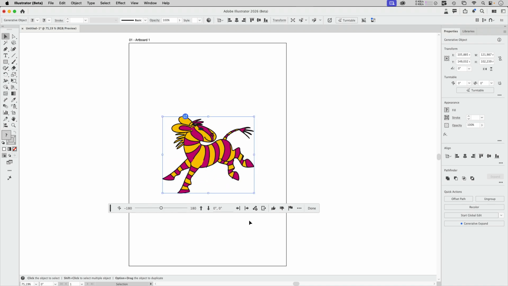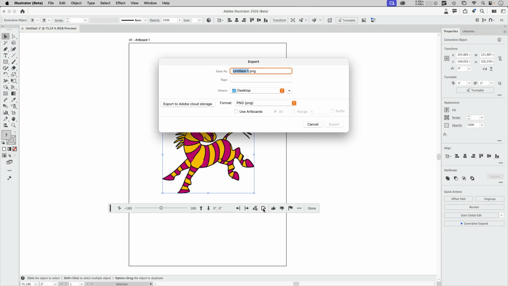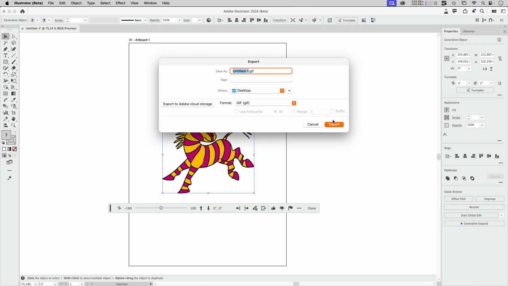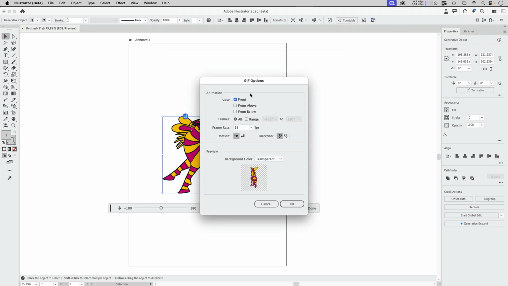But the next thing you can do now is export that as a GIF. So here's the button, and you select the file format and the location, and then export that. You get some options. You cannot select a different size, so you have to figure that out with the size of the object on the artboard.